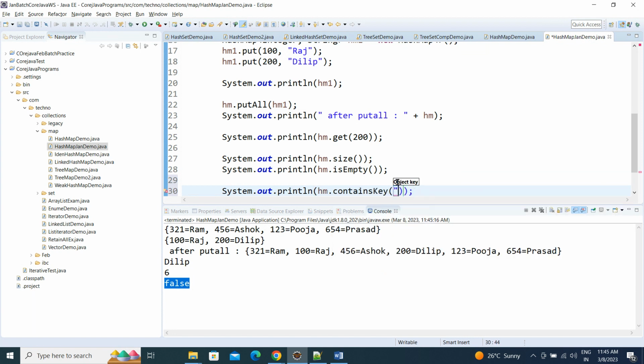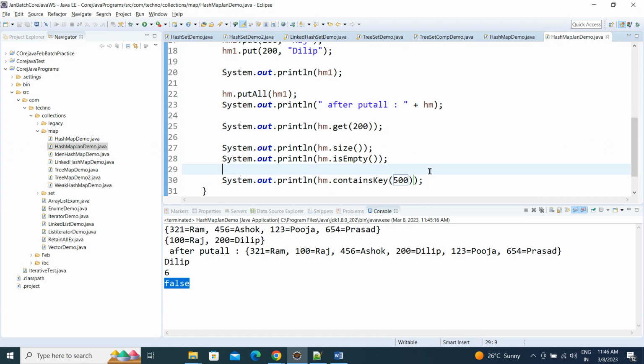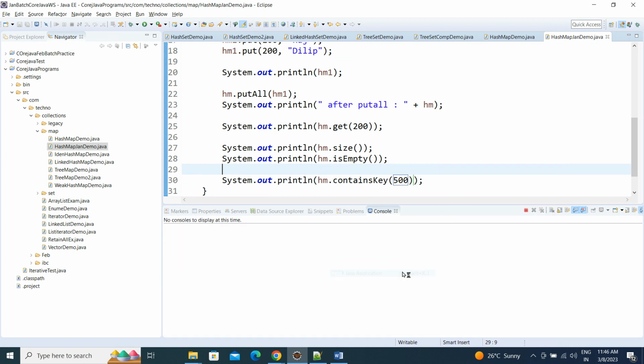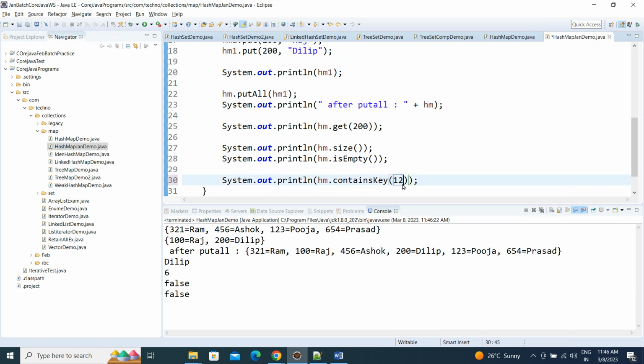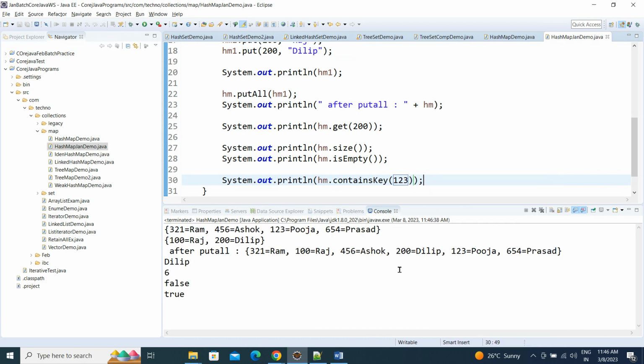First try. I'm keeping 500. So what is the value we'll get from containsKey? We don't have any key with 500, right? Now it will return false. If I'm giving 1, 2, 3 here, do we have a key in the map hm with 1, 2, 3? We have key 1, 2, 3. Then in this case it will return true.